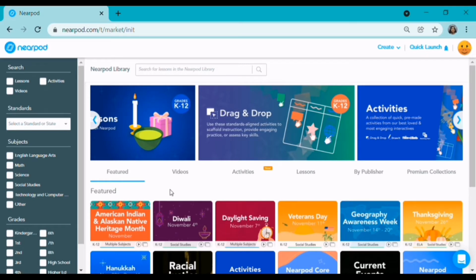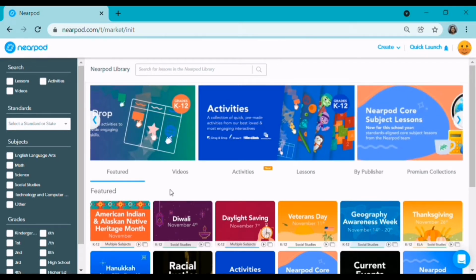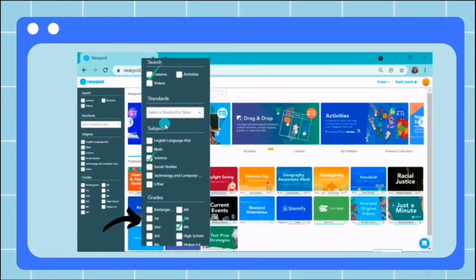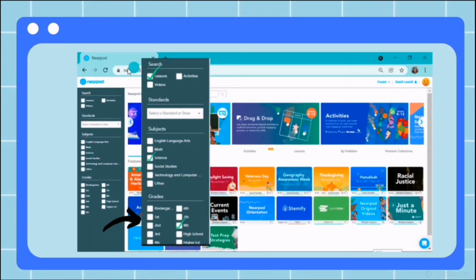Nearpod library does also have an option to create entirely customized lesson from scratch, and I'll be going over that later in this video. Since in the Nearpod library, you will be able to see the filter, this one, for different lessons so that you can find exactly what you are looking for. So in the box, see here, there are a lot of boxes.